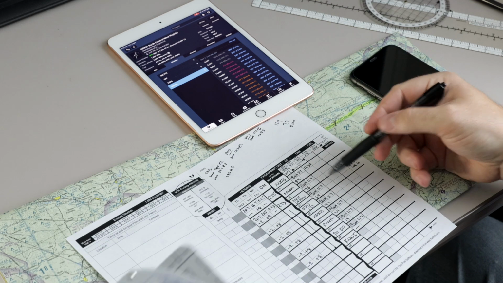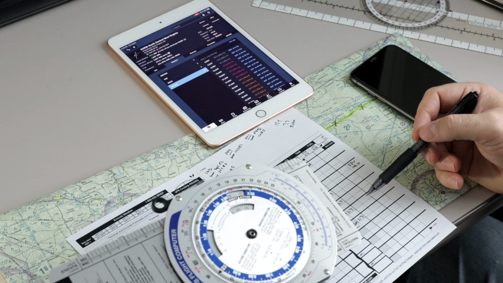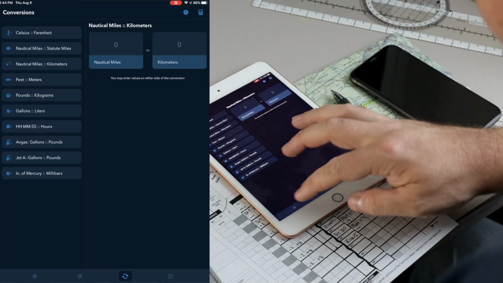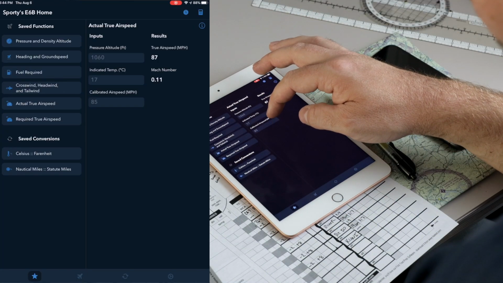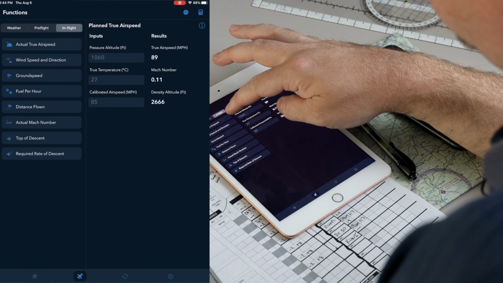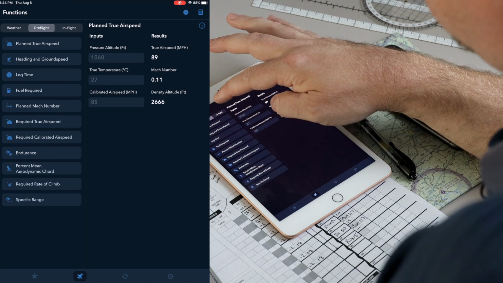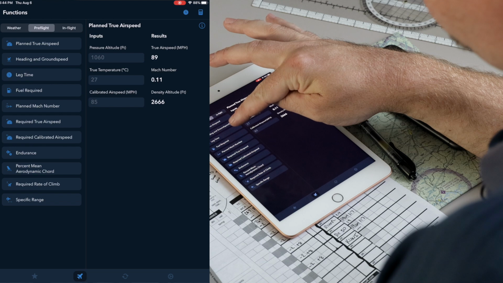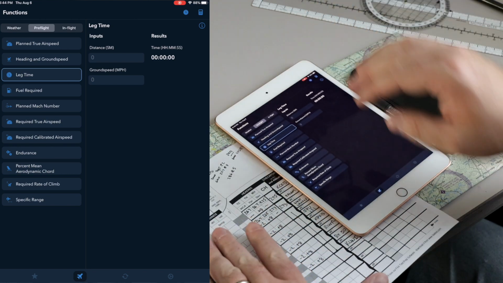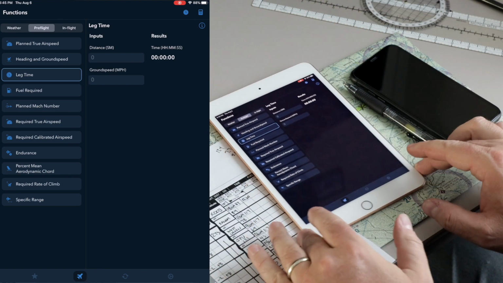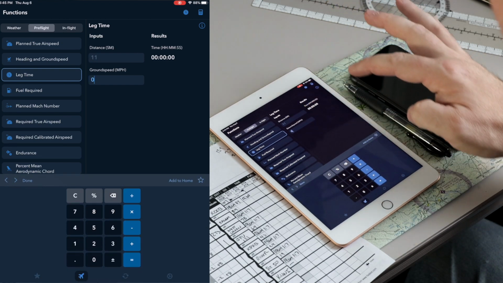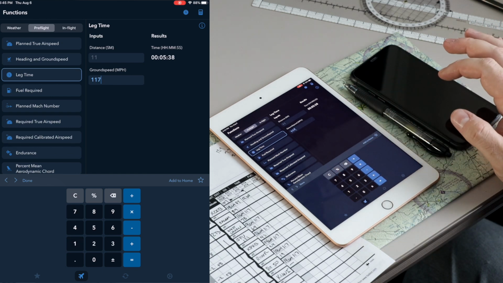We do this for each leg here on the manual flight computer. We can also use an electronic E6B or an E6B app, if you have it, to calculate the time en route. And to do that, let me find leg time. So it wants to know statute miles and miles per hour, which is good because that's what I'm using. So I would put in here my distance for the next leg on the chart is 11 statute miles and my ground speed is 117. It says 5 minutes and 38 seconds.